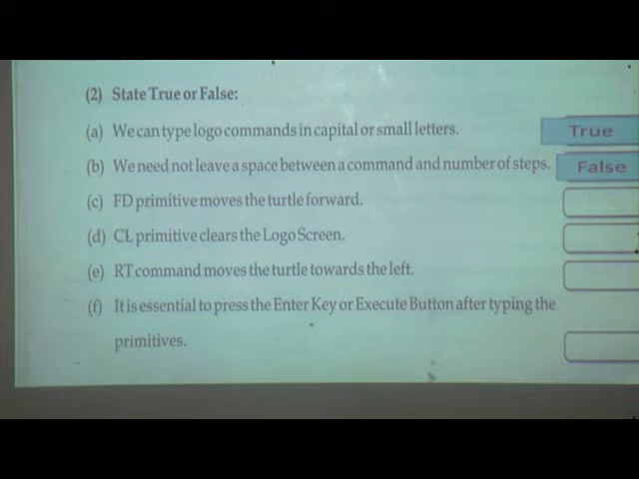Then the third one: FD primitive moves the turtle forward. The FD primitive is useful to move the turtle forward. Is it true or false? FD command moves the turtle forward. It is true.